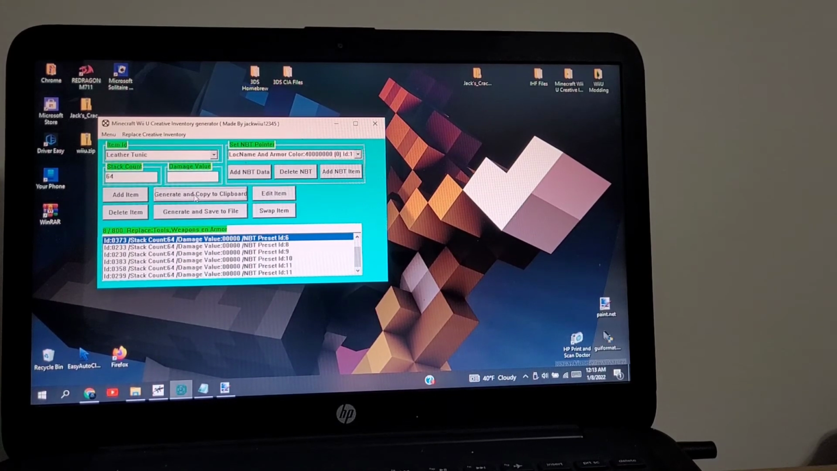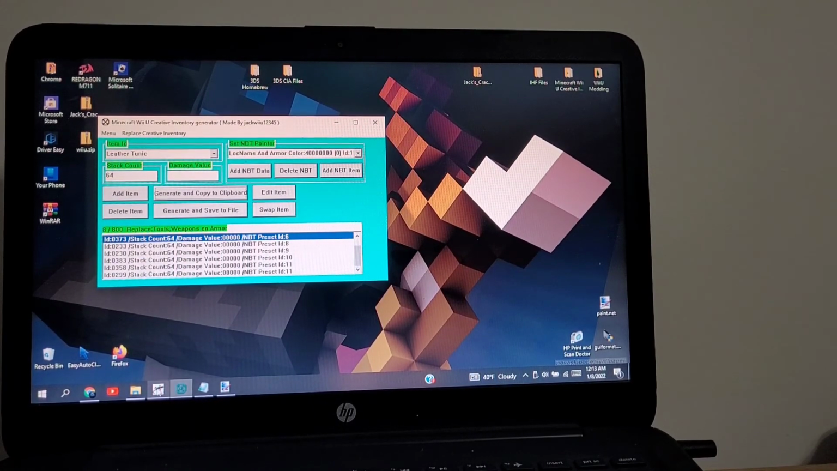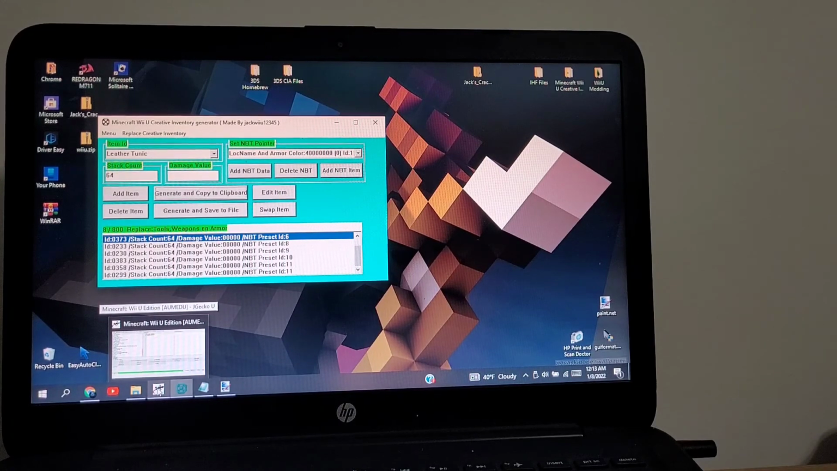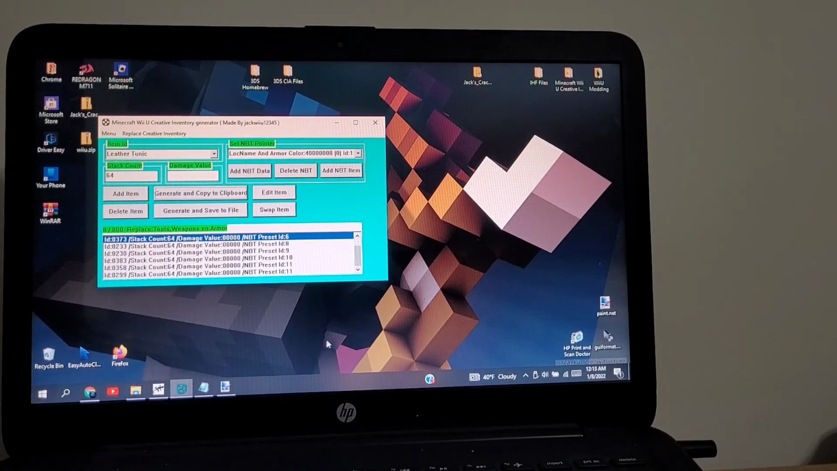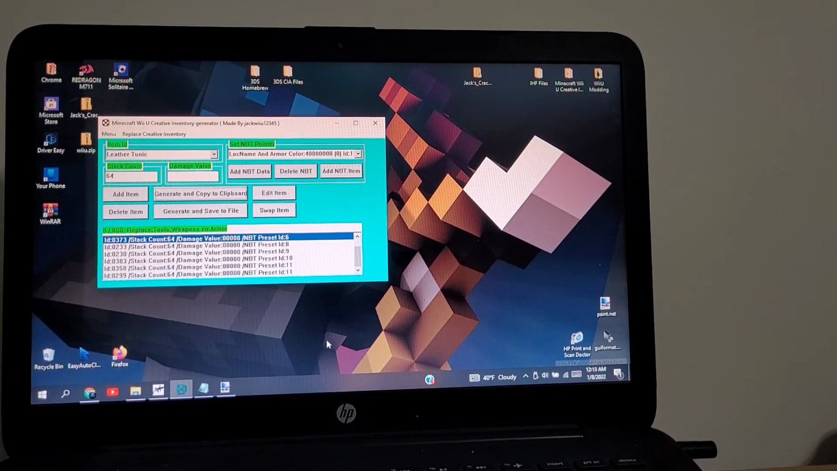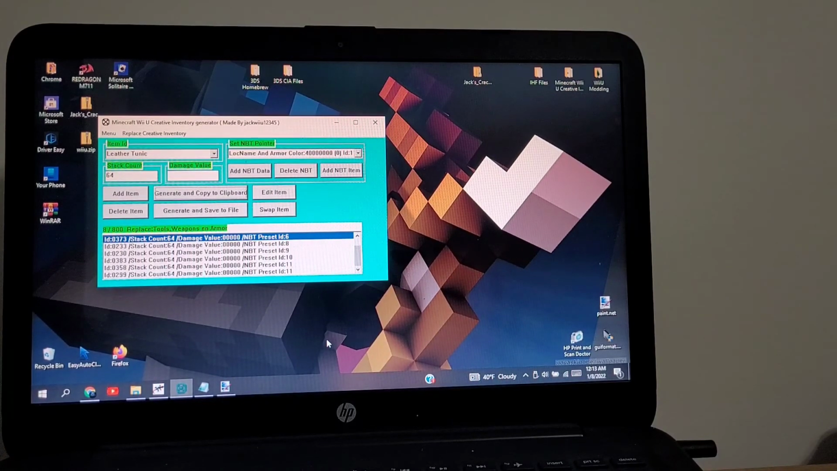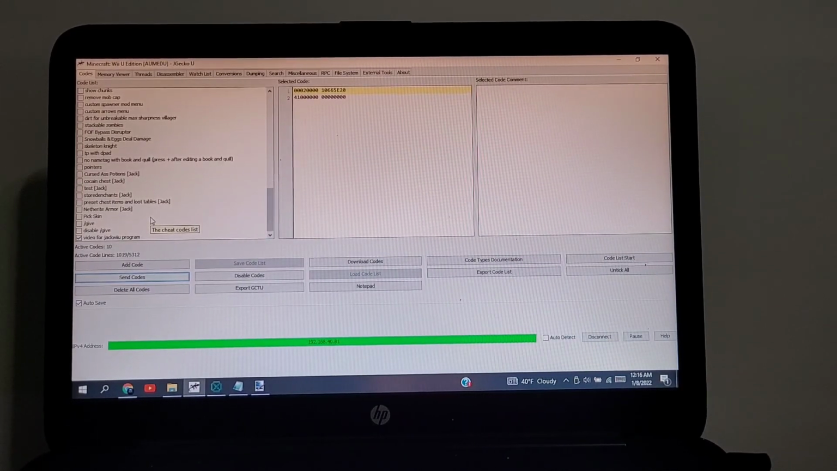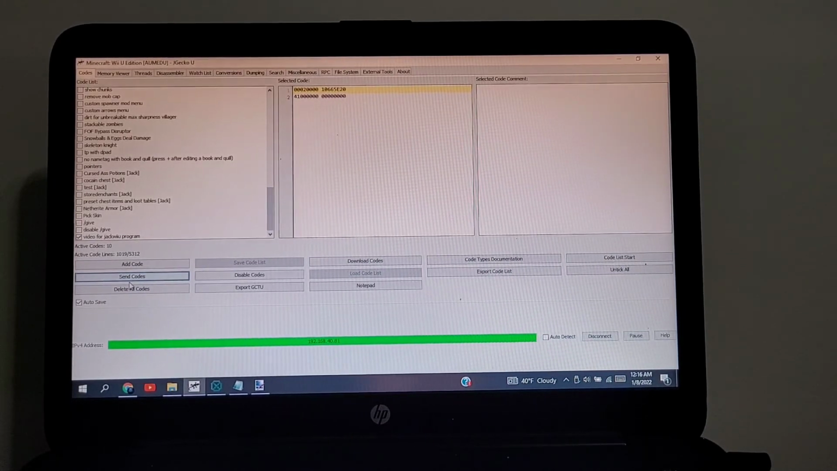I'm gonna generate and copy to clipboard. Now, give me a minute, because I forgot to load up Homebrew. I will be right back. Alright, I just loaded this up, and I just sent the codes. And let's see if it worked.